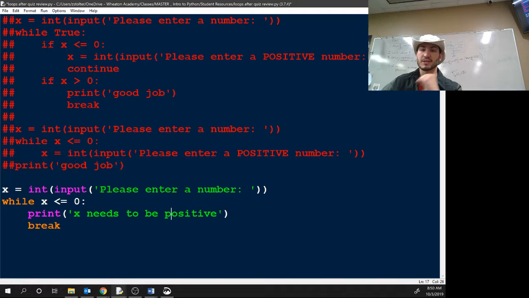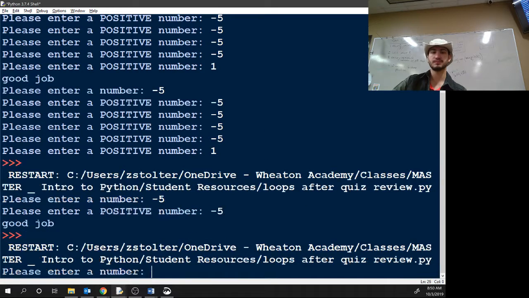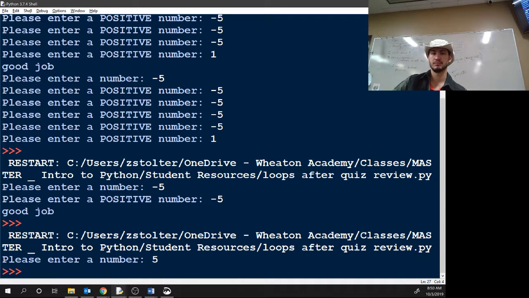This is another thing I saw in someone's assignment. Is that a loop anymore? No, it's not. Well, technically, but it breaks. Will it loop? No. How many times will that happen? One. So "x needs to be positive" will only be printed one time. It needs to be a negative number.